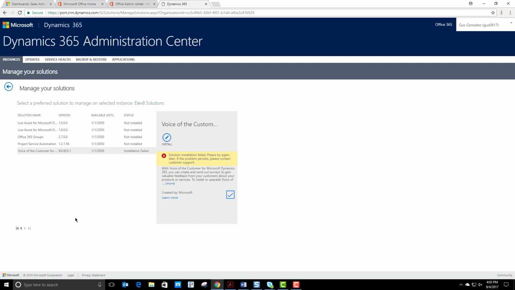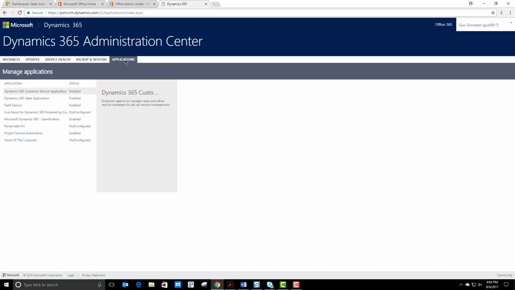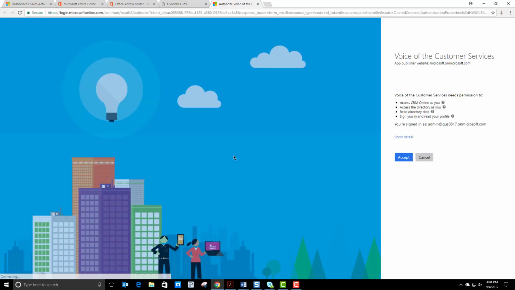So one thing that I noticed is that for version 9, they decided to change the way we deploy Voice of the Customer. They have added a new tab called Applications. You can see it up here. So now, instead of going into Solutions, you will go to Applications, and you will see Voice of the Customer listed there, and it says Not Configured. So I'm going to go ahead and click on that and click on Manage.